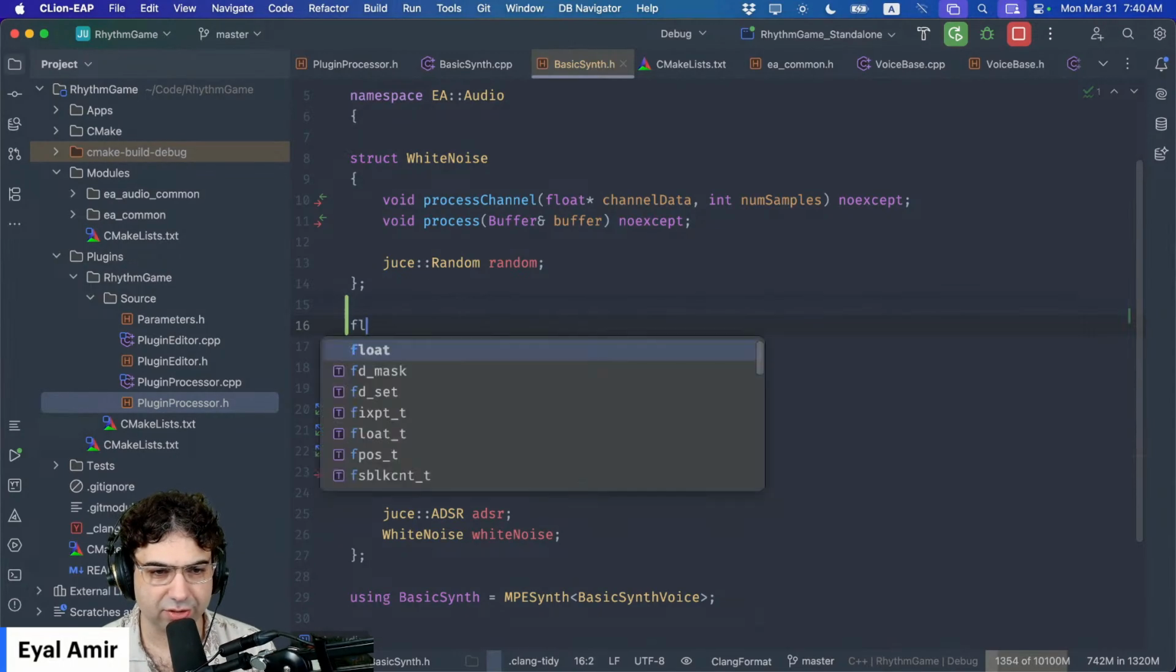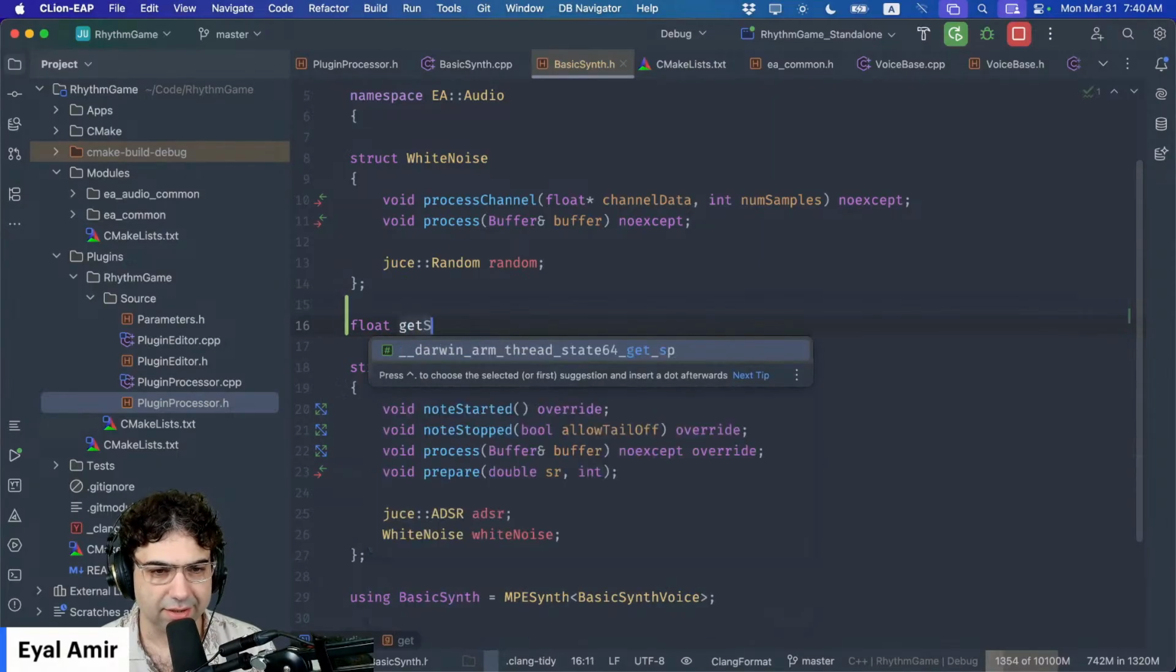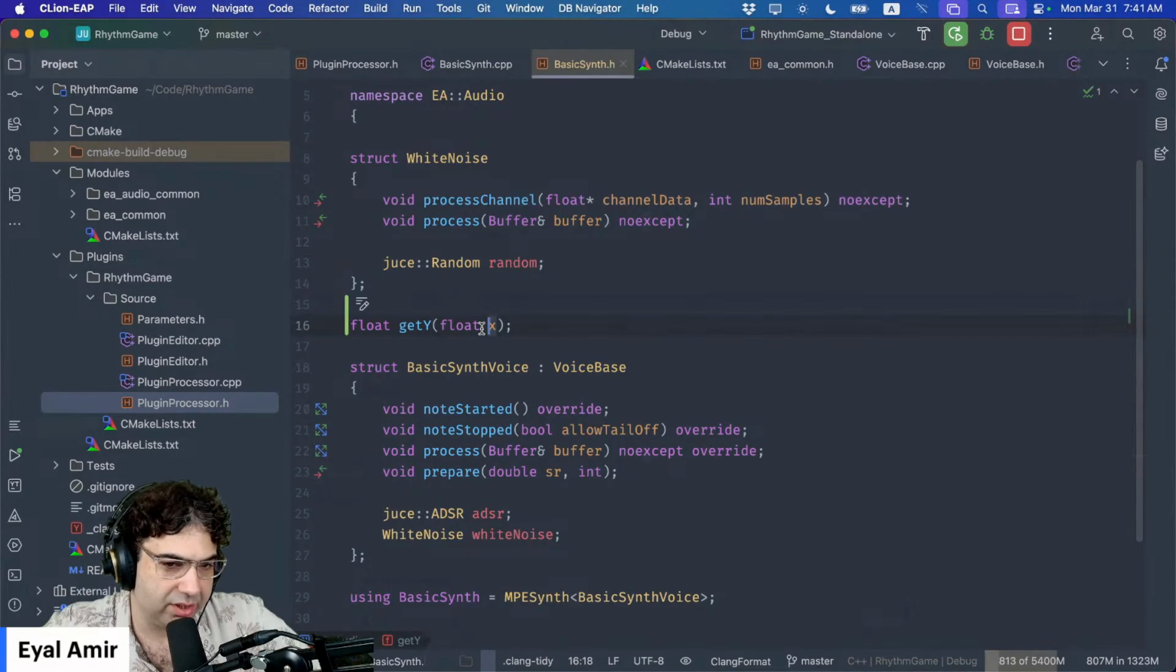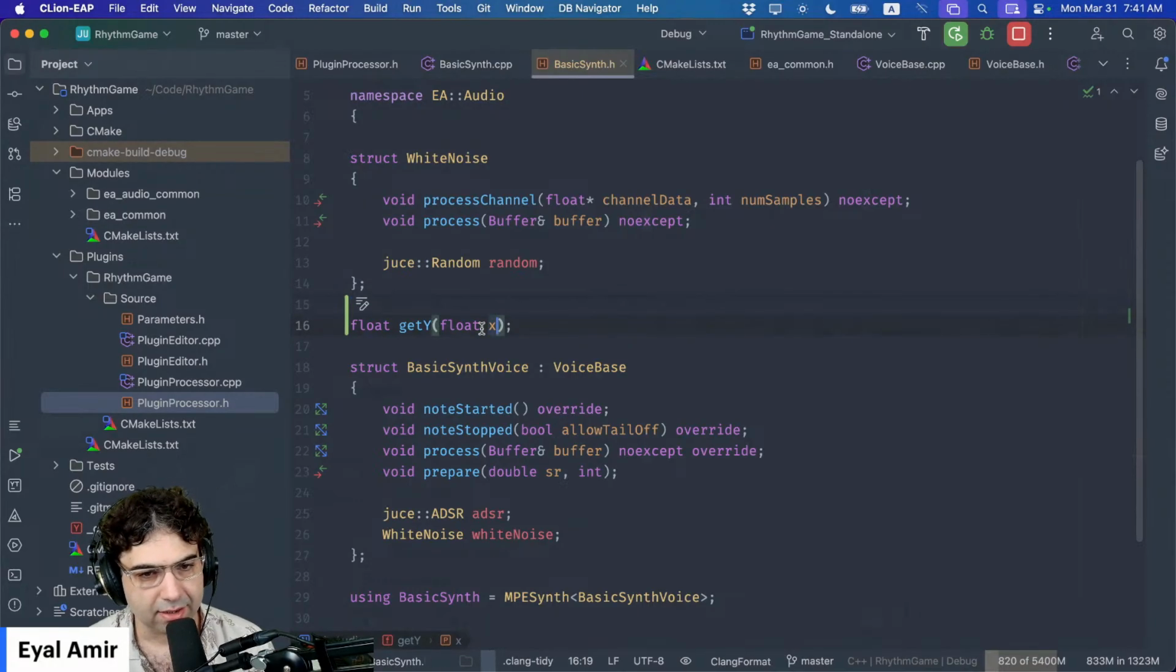The basic function looks something like float get y, float x, and this is the interface for a synth oscillator basically. So when we call it, we're going to give it a bunch of x values. If we're just filling the wavetable, we can call it up front, or if we call it in real time, we can use the exact same thing per sample. And because it's a template, it will be a template pretty soon, we can specialize it for different types of oscillators in a really cool way.